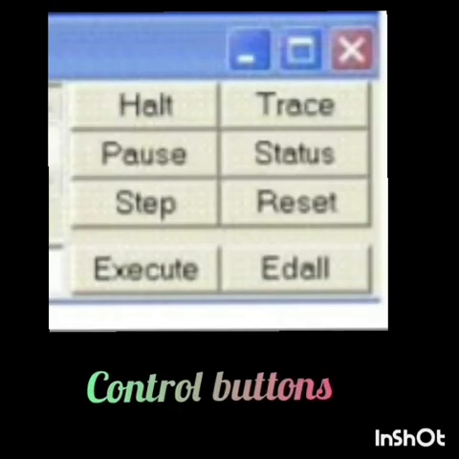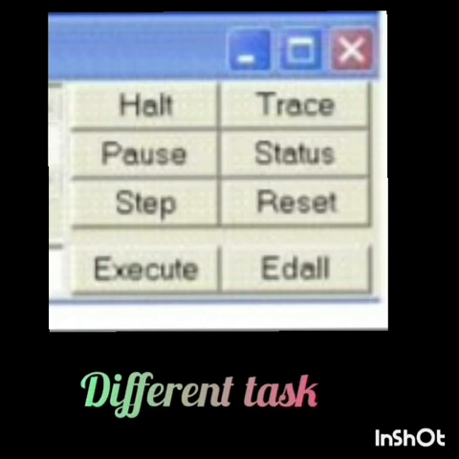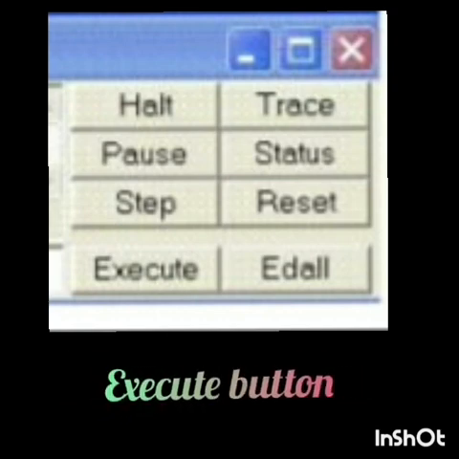Control buttons. There are some control buttons on the right of the commander window. They are used to perform different tasks. Execute button: to run or execute a command, click on the execute button or press the enter key.